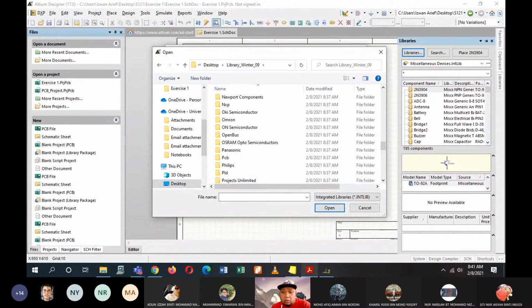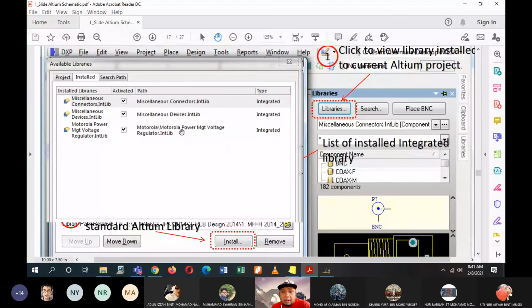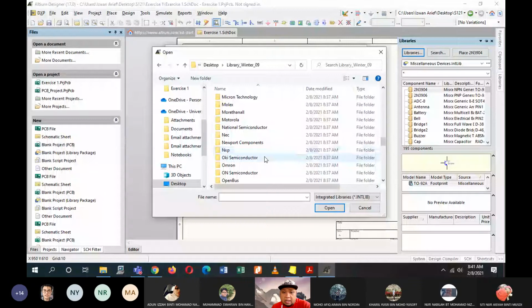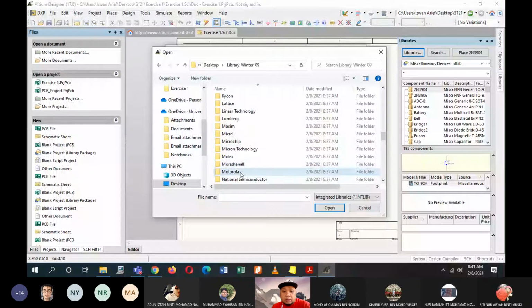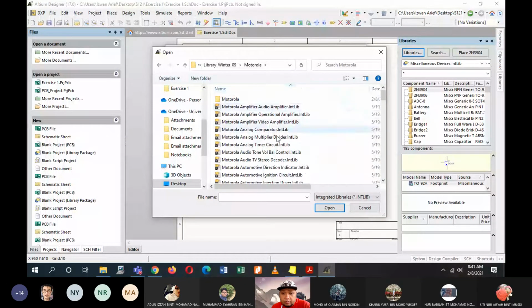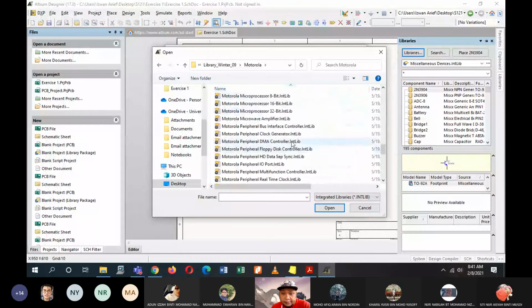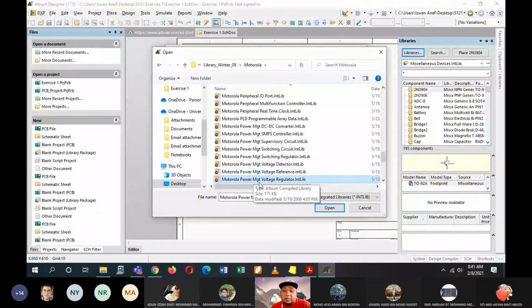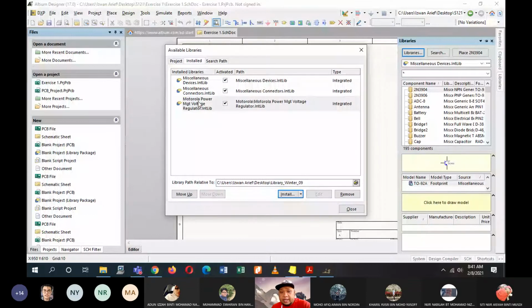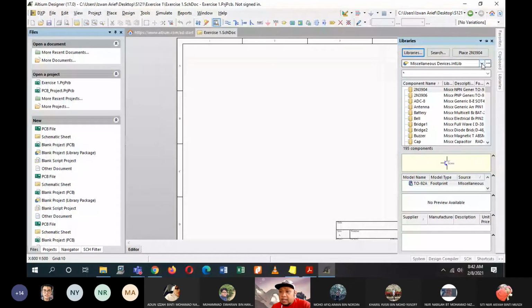Okay, so now we want to have our Motorola Power Management Voltage Regulator. So just go to Motorola and then look for the Power Management Voltage Regulator. Voltage reference, okay, this one, Motorola Power Management Voltage Regulator.int library. So open and then you have them installed here. So now click on close. Under your library you have 3 libraries: devices, connectors and the Motorola Power Management.